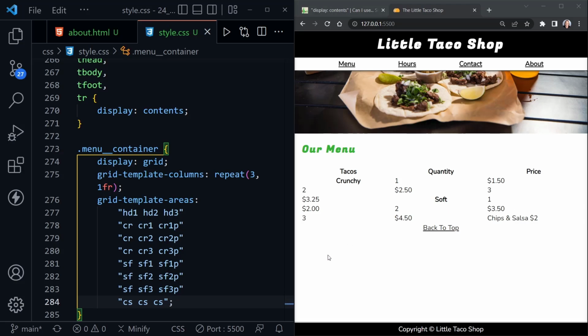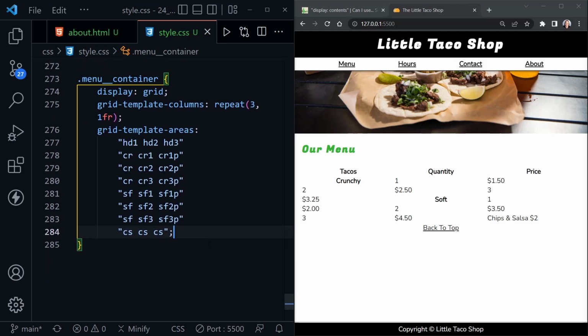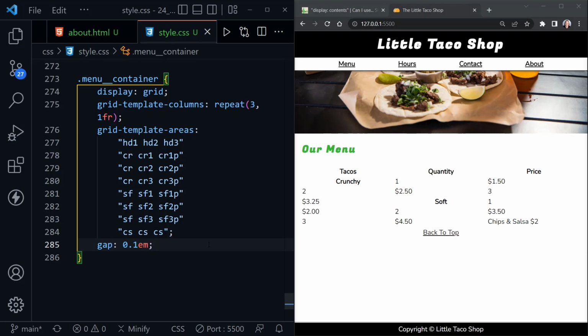It doesn't look like we want it to yet, though, because we haven't assigned that Crunchy label to the Crunchy class that we have, and the Soft label to the Soft class, or the chips and salsa label to that class. So we still need to add those. Likewise, let's go ahead and add a small gap, 0.1em. So as we discussed before, that could be as small as 1.6 pixels or about as large as 2.4, depending on the font size applied.